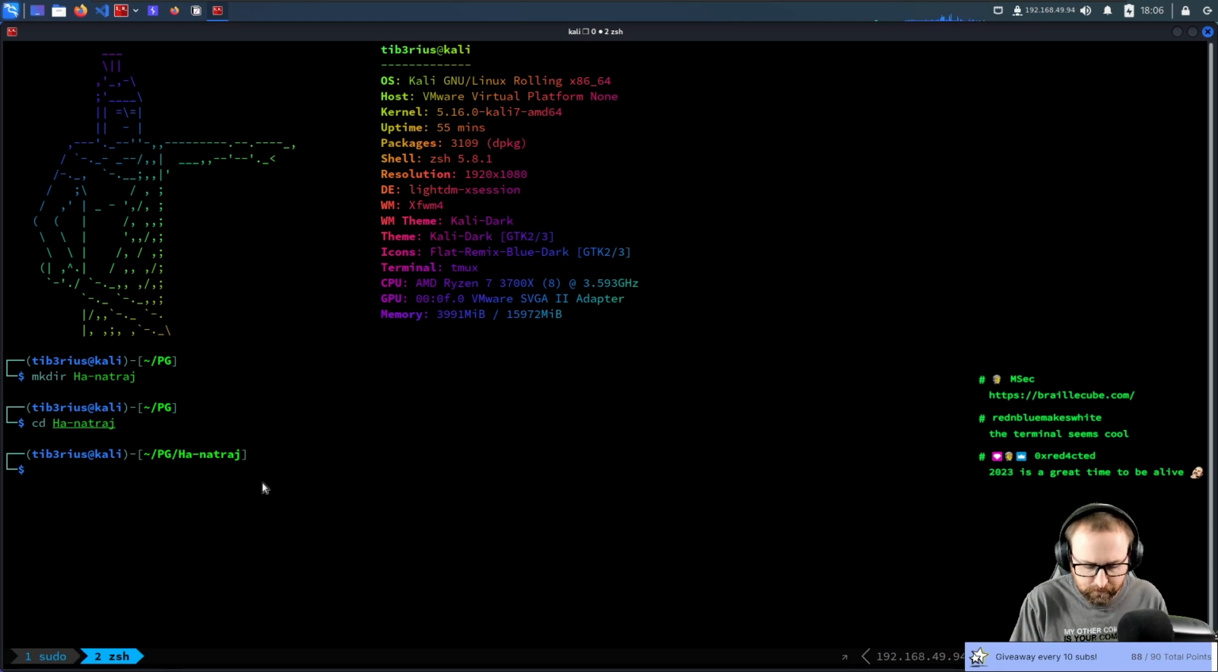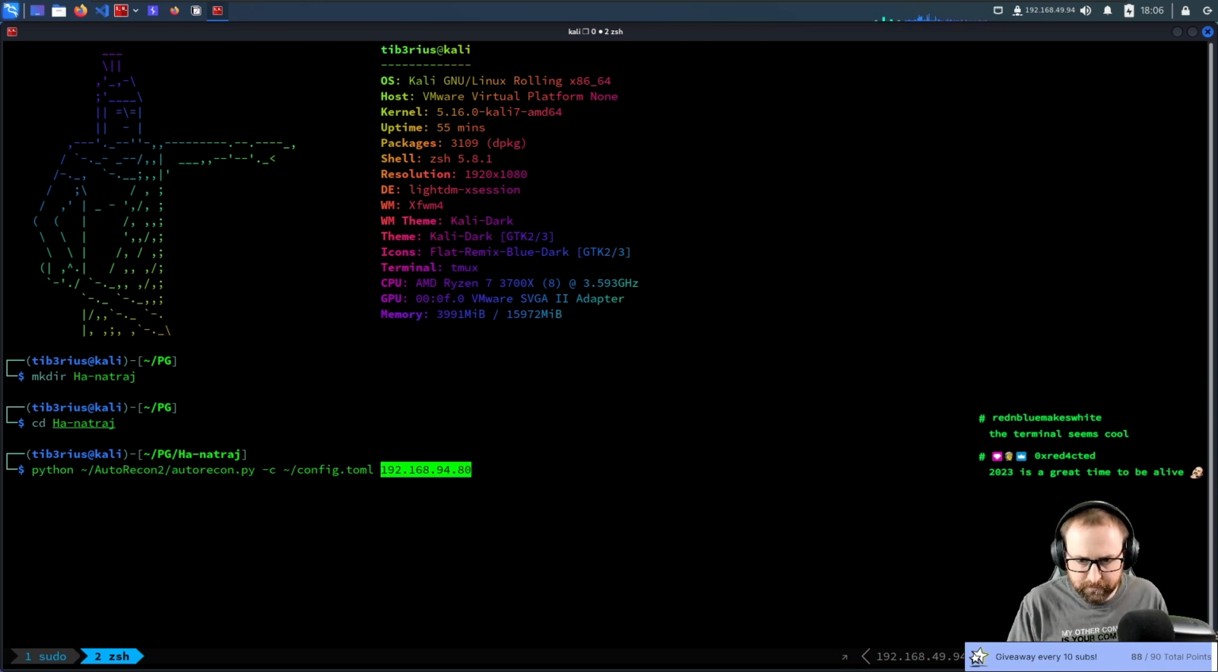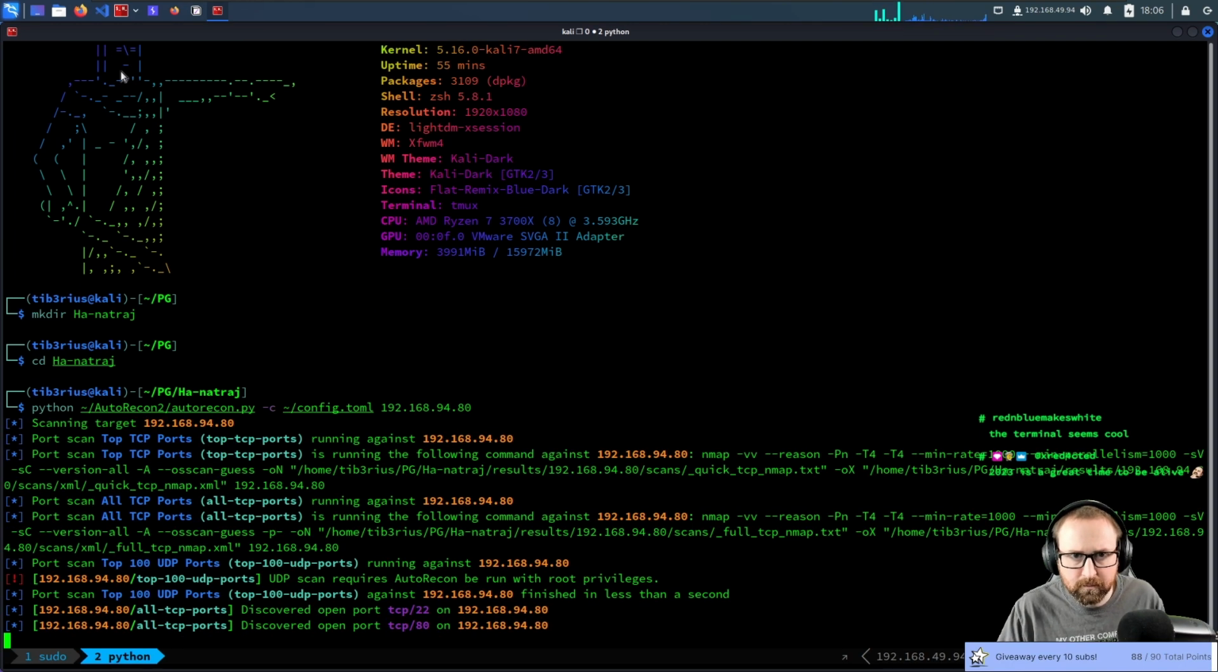Okay, so we're going to use AutoRecon, which unfortunately I need to do this for AutoRecon now. But that should be fine. Good. All right. I need to open VS Code.